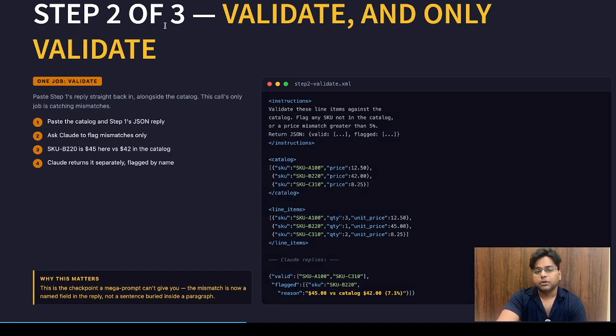Moving to step 2, this is where we validate it. We get the result from prompt 1 and put it in line items, and we also put an instruction to validate these line items against our catalog, and eventually ask Claude to validate. So Claude will validate that these are valid SKUs, and this is a flagged SKU because the price mismatch is more than 5%. So this is a checkpoint a mega prompt can't give you. This mismatch is now a named field in the reply, not a sentence buried inside a paragraph. So this step is also necessary.